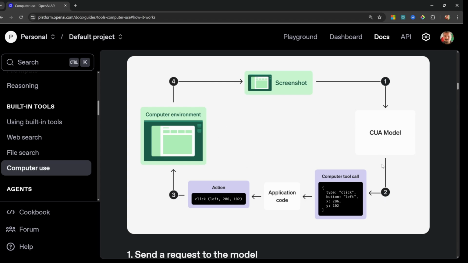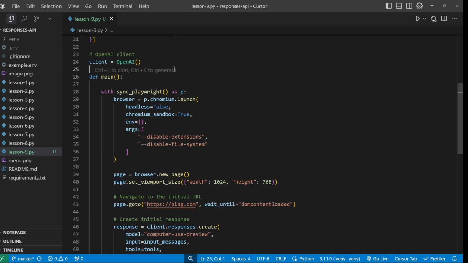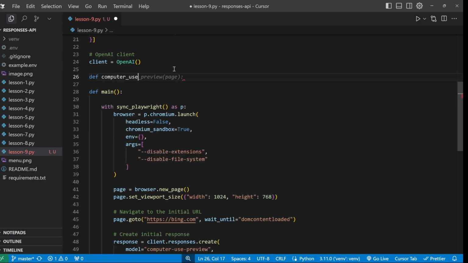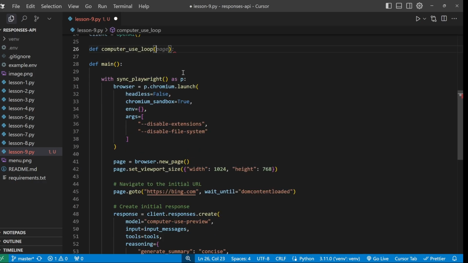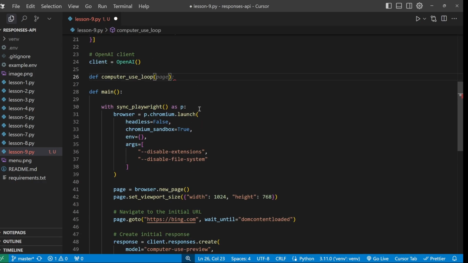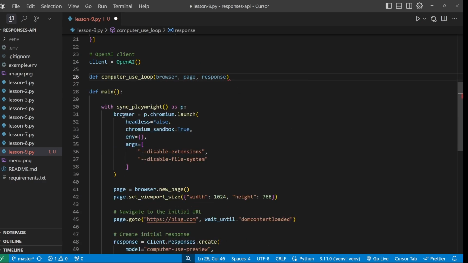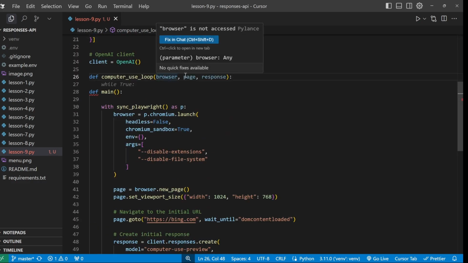Let's go ahead and implement this feedback loop. For this, I'm going to create a new function just above main, and let's call this function computer use loop. This will take in a couple of arguments. First, we want to pass in the browser, also the page, as well as the response from this initial LLM call. Now, you might be wondering why we need the browser and not just the page.